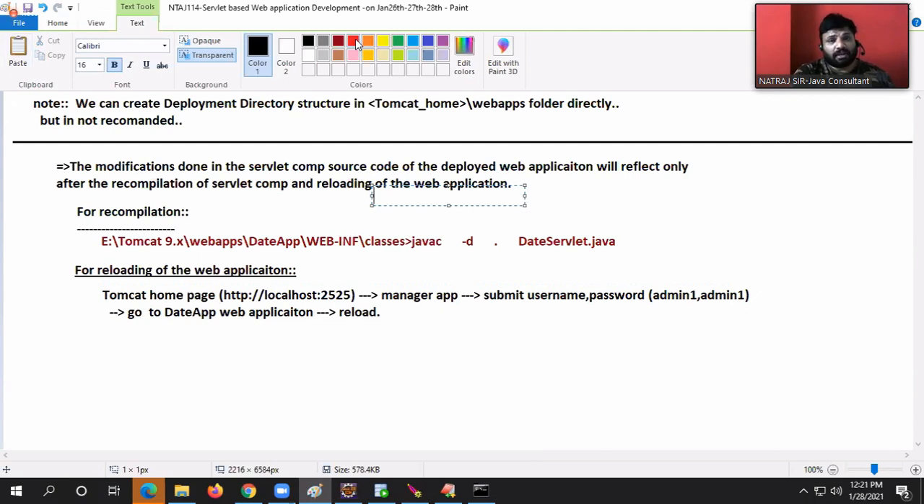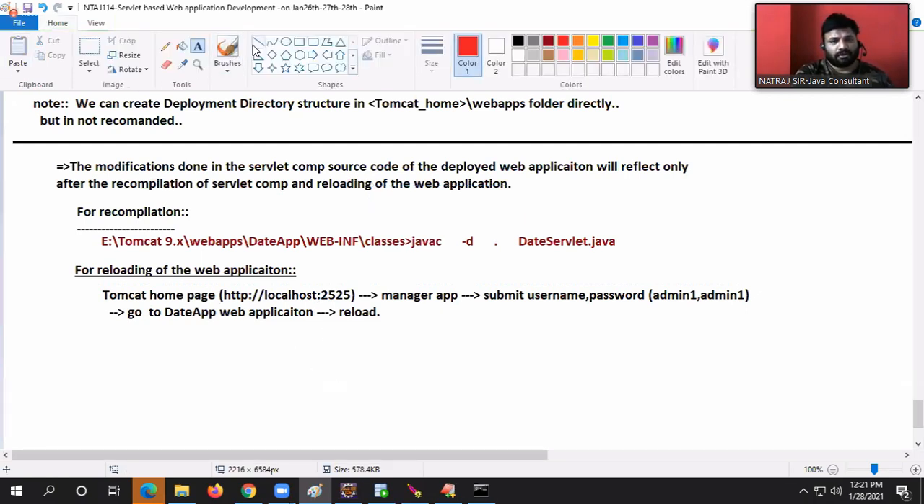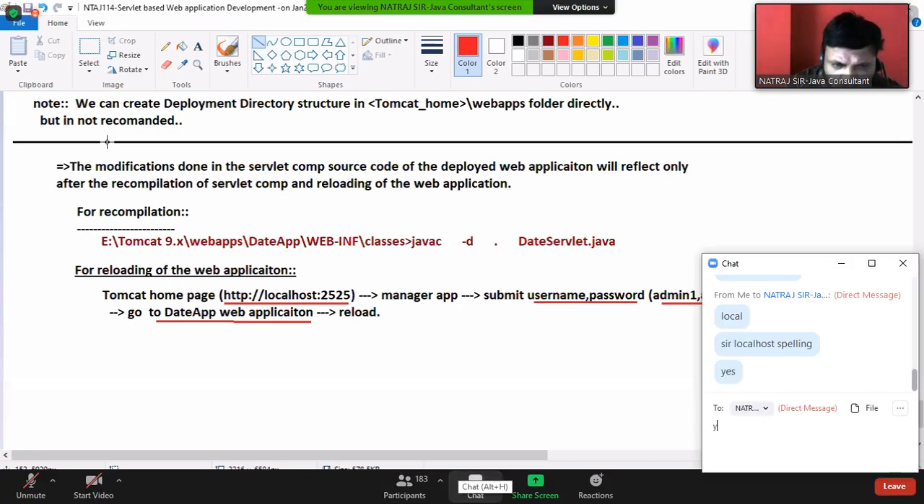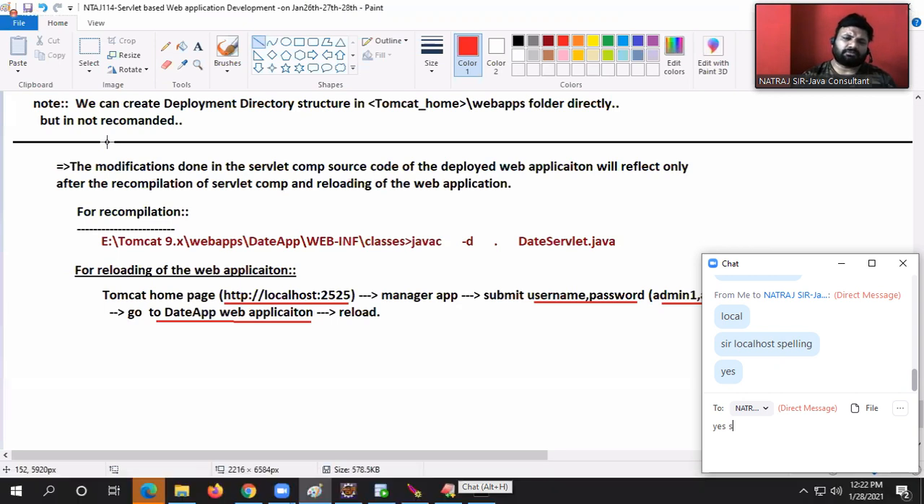Are you comfortable, guys? Come on. http://localhost:2525. This is my manager app. Submit username and password, here admin1 and admin1. Okay. Go to the date app web application, reload. Are you understanding my statement here, guys? This is for reloading the web application.